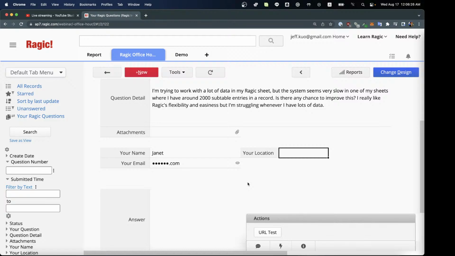So this should be something that we can improve in the near future. But for now, one way to work around this is to use the sheet sections. You can hide these 2,000 subtable rows in a different section that's not displayed by default, so that the form page of a record can load a lot more quickly.